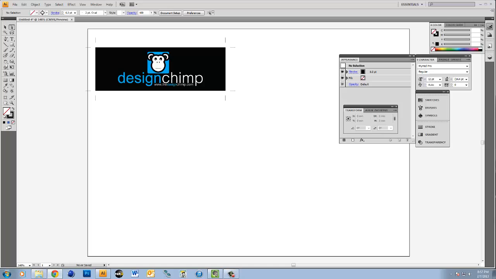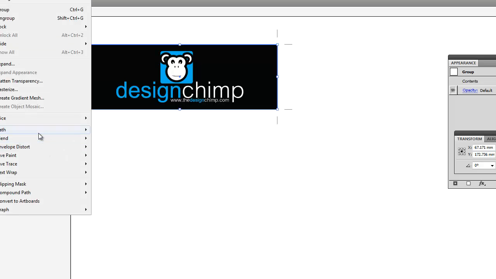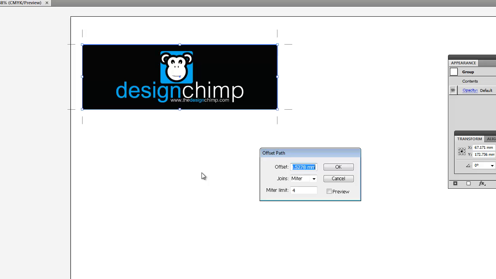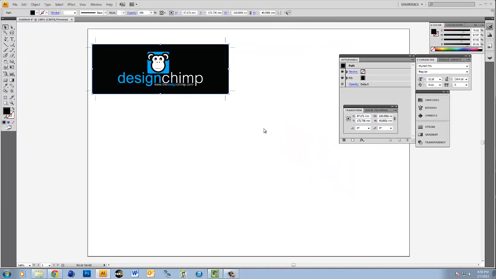Okay, so now you have your crop marks all set up. What I'm going to want to do now is actually set a little bit of a bleed around this whole thing, so when I'm cutting these out, there's no white space, and I make sure that the black is everywhere. So I'm going to go Object, Path, Offset Path, and I'm going to do my bleed at 3 millimeters. We can preview it, and you can see. So just go ahead and click OK.